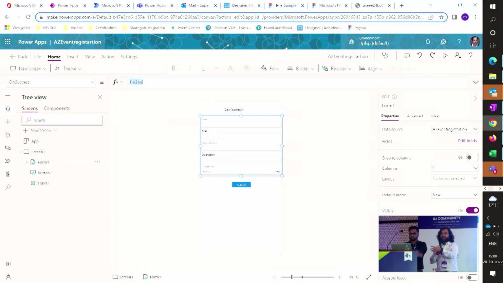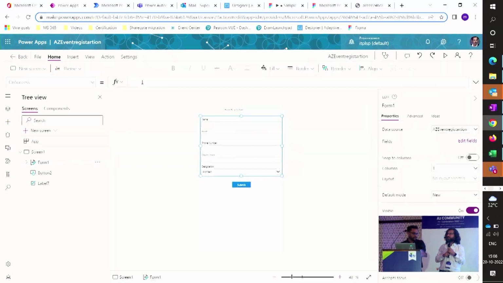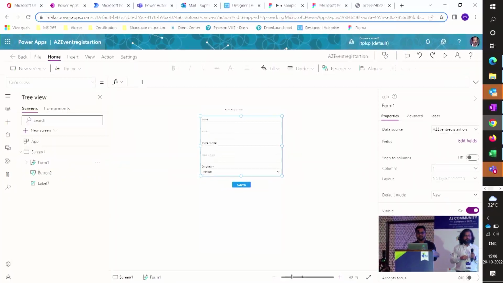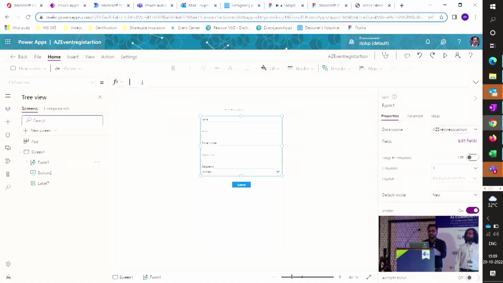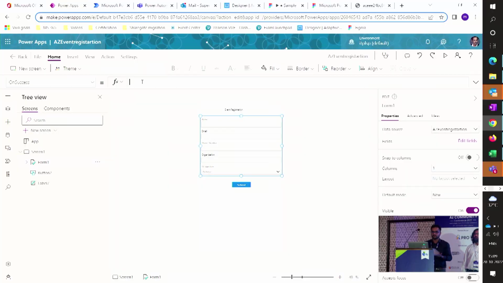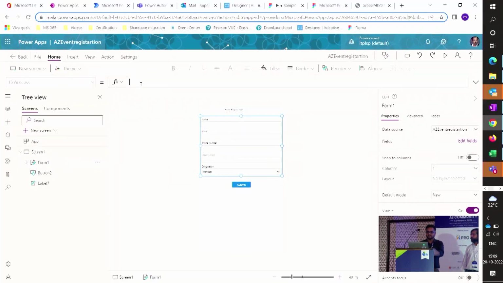Till it loads, I wanted to give some information. Okay, the form has loaded actually. This is the form which we have designed, and now you can see it converted as an app. You can see all the fields and the text input fields and everything. I just wanted to create a success message. For example, once you click the submit button, I want to say your event has been registered successfully.